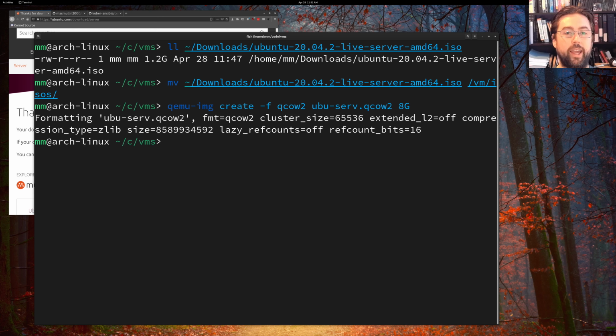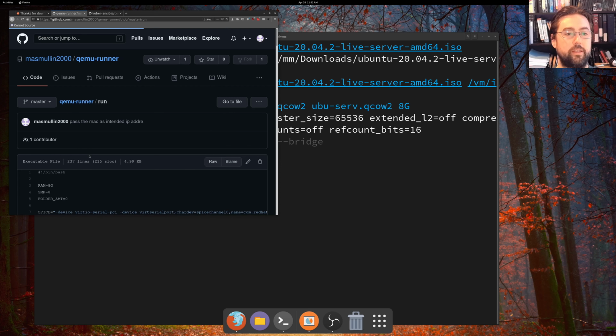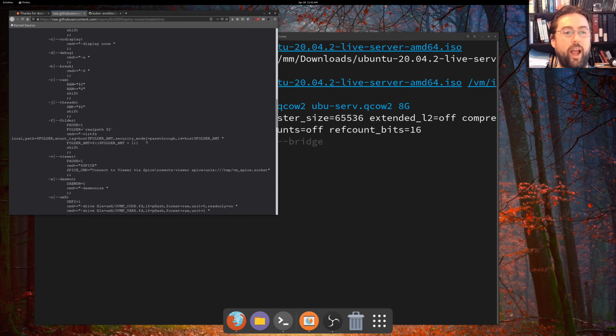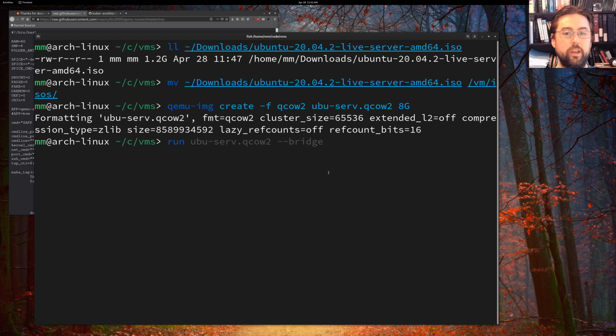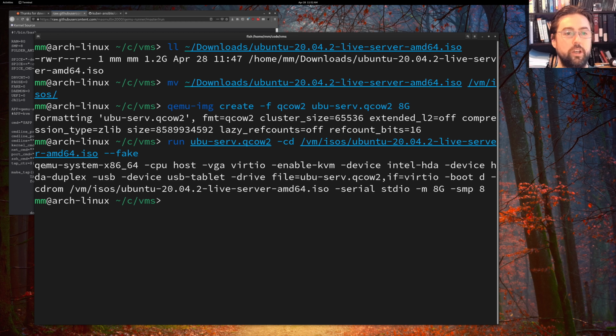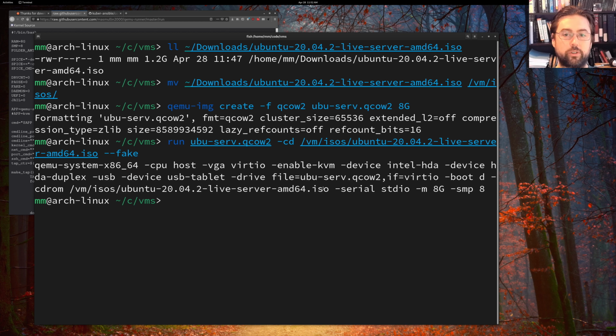I am then going to use my QEMU scripts, and this script is called run. You can find this script in my GitHub, in the QEMU runner script area. This script is simply a wrapper around calling QEMU. The way in which you run this is you just type run, you give the name of the image that you just created, and you give a CD, which means CD-ROM, of the image that we just downloaded, ISOs Ubuntu 20.04. If I do a --fake here, it'll show you what the actual QEMU call is. So you can see it's a little bit complex, and that's why I have this runner script, because it's easier to use, but you don't need to have it.